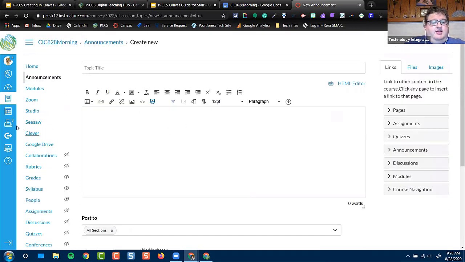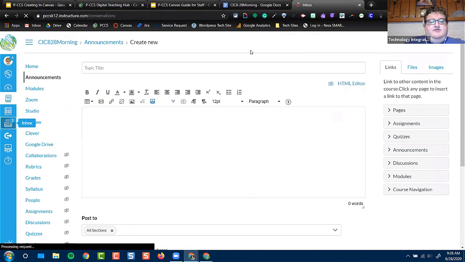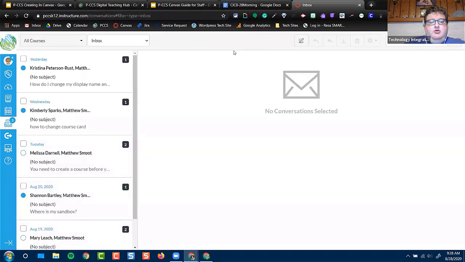Next, I want to go to inbox, which is right here on the left-hand side. Your inbox is essentially messages that will go between both students and families. We are asking that all communication does go through Canvas. It was identified in the springtime that it was very difficult for families to find where to go for information and how to contact their teacher.